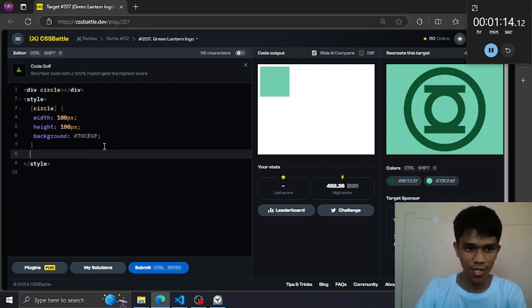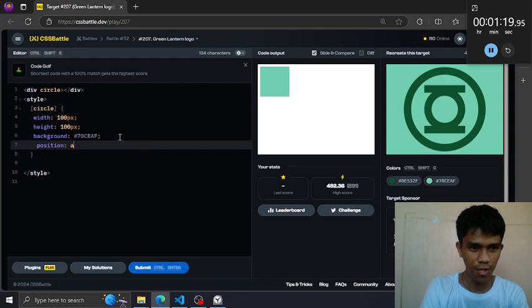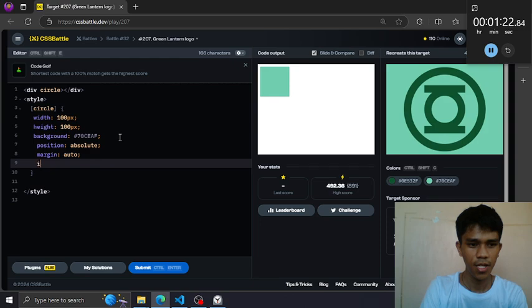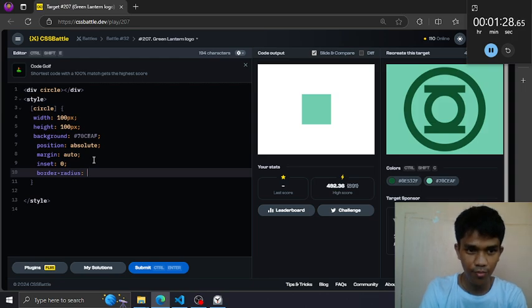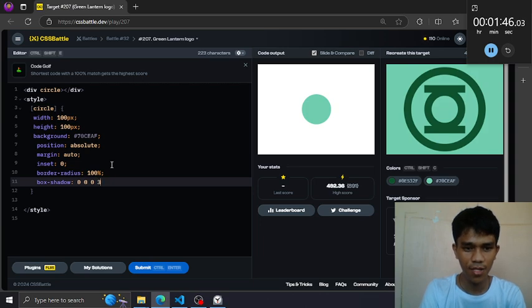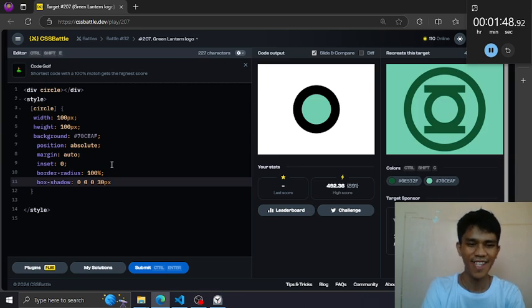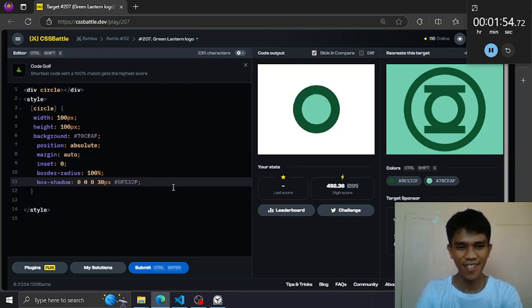Anyway, let's center this div: position absolute, margin auto, inset 0, and put a border radius to achieve the rounded corner. Border radius is 100%, and then a box shadow to create the shadow effect. Zero horizontal, vertical, and spread are 0. The blur size is, for now, let's say 30 pixel. I already know it's 30 pixel. Then the color is this one because I already did this.